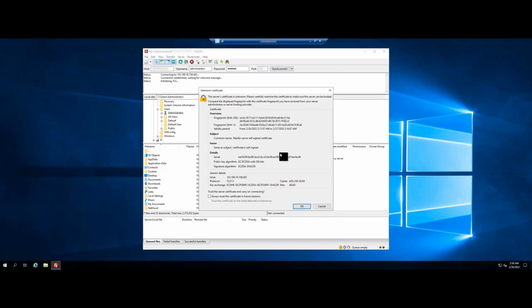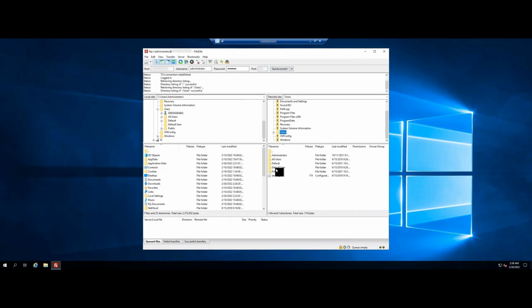Quick connect. Finish setup and transfer data from one VPS to another by dragging and dropping the folder.